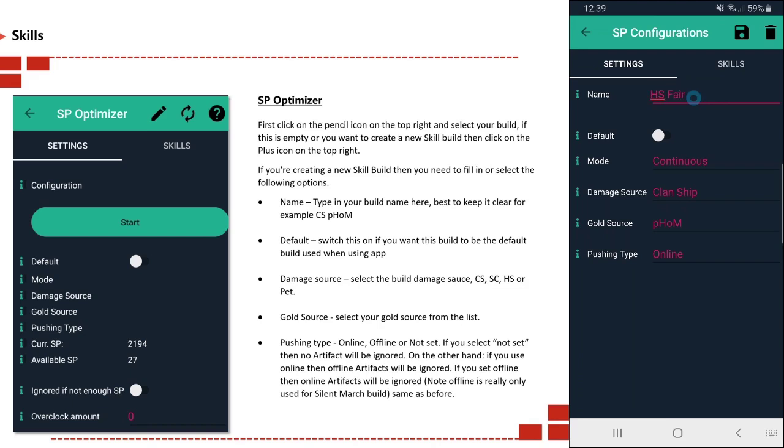Best to keep it clear, for example, clanship, pet, heart of Midas. So you want to be typing in really what build type and what gold source, or if it's a push or farm build. So three main points will make the build clear. Default. Switch this on if you want the build to be the default build when using the app.